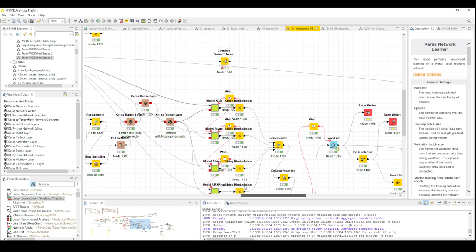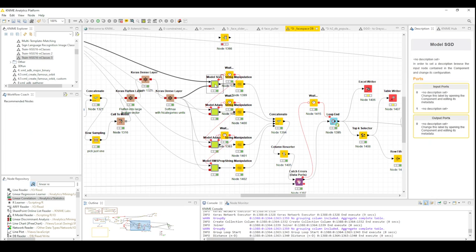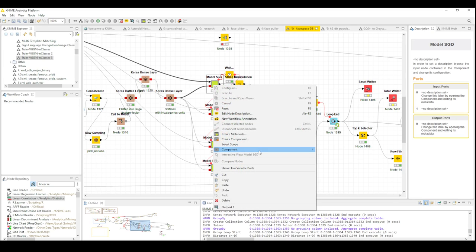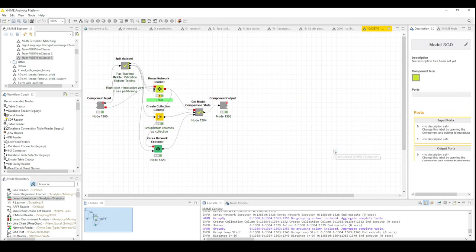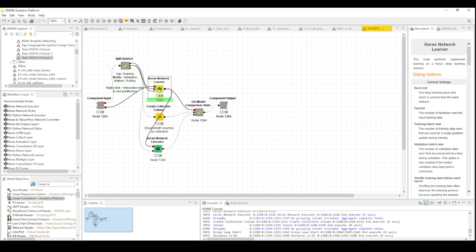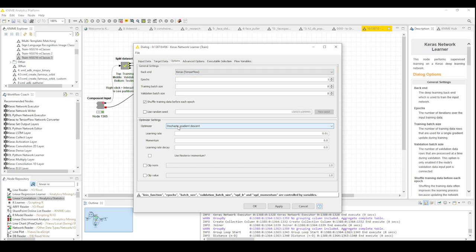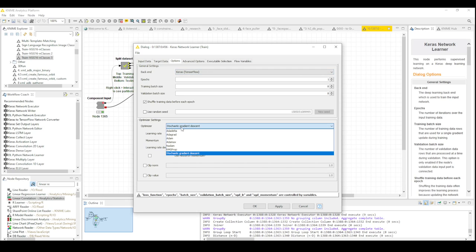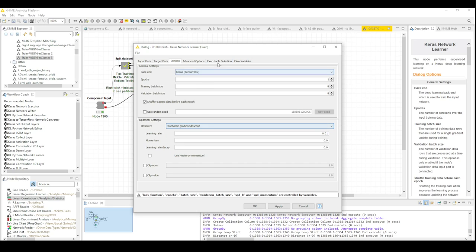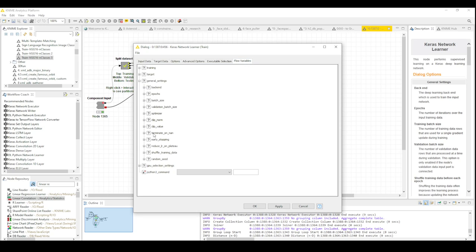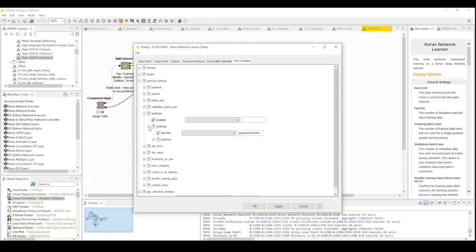The reason there are 4 of these is because they all have hard-coded optimizers so they can accept specific parameters. If I right-click and go into my component and open it, you see this says stochastic gradient descent. It is not controlled by a parameter. And that way, I go to flow variables, and I only set the SGDLR value.